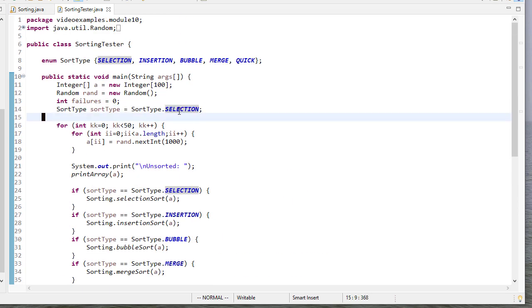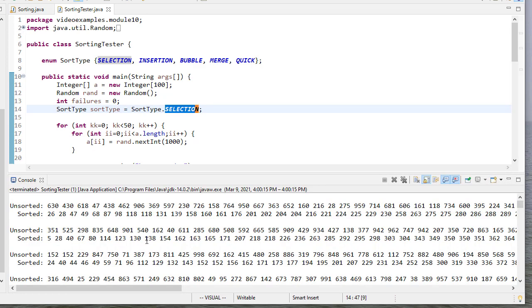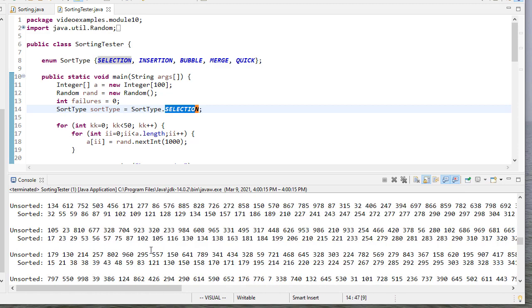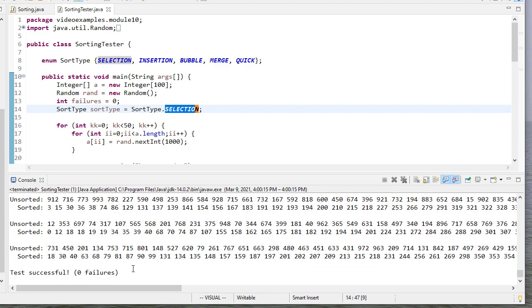You can see here we have our algorithm set to selection sort. If we run, you can see that it sorts a whole bunch of random arrays. Then when we scroll down to the very bottom here, it was successful. There were 0 failures. All of these arrays were successfully sorted.